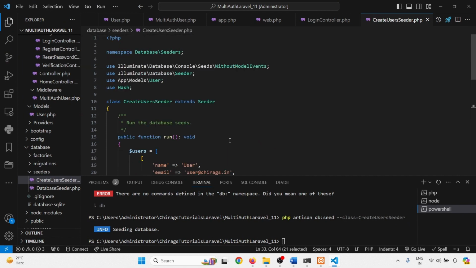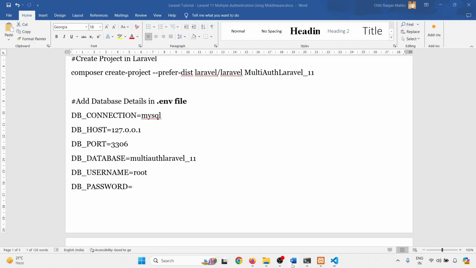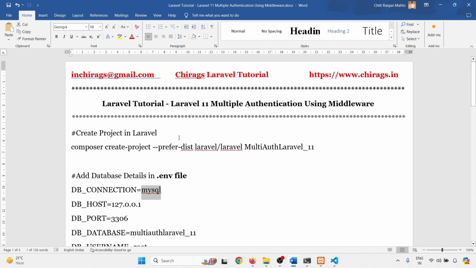So in this way we have learned how to use multiple authentication using the middleware. And here I am using the MySQL database. Later on we will use other databases and create videos for that.